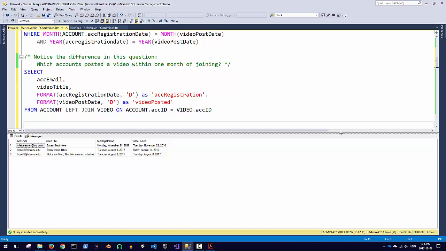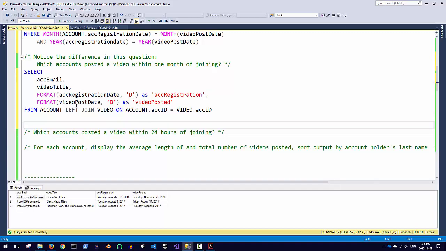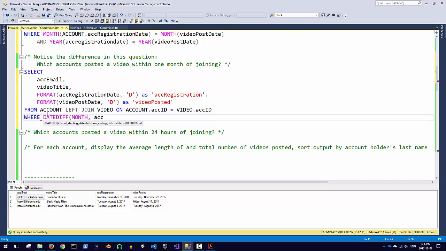Okay. I'm just going to get this a little bit lower. So here we're going to say where, and we're going to use that date diff function whenever we want to check how far apart any days are. And it says within 1 month. Well, let's say month. Use our ACK registration date again, and our video post date. Okay, and we'll say that it's equal to 1 month, right?